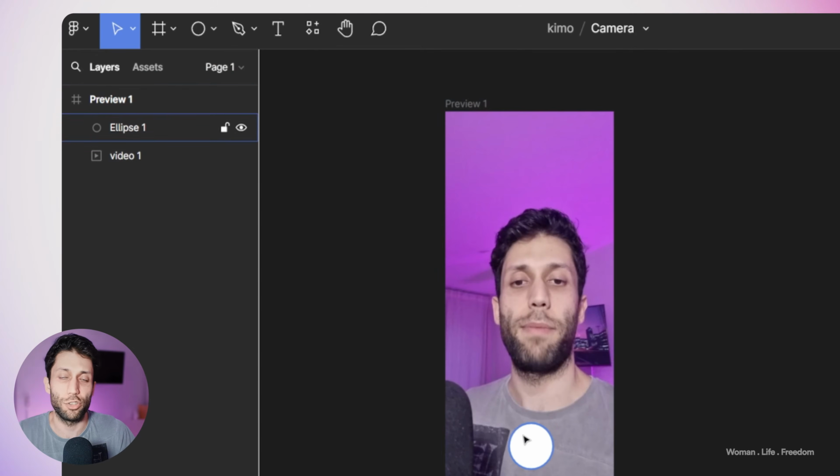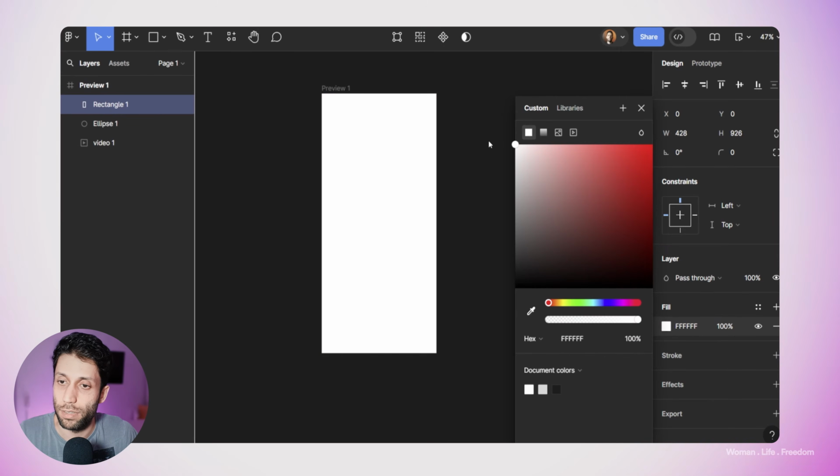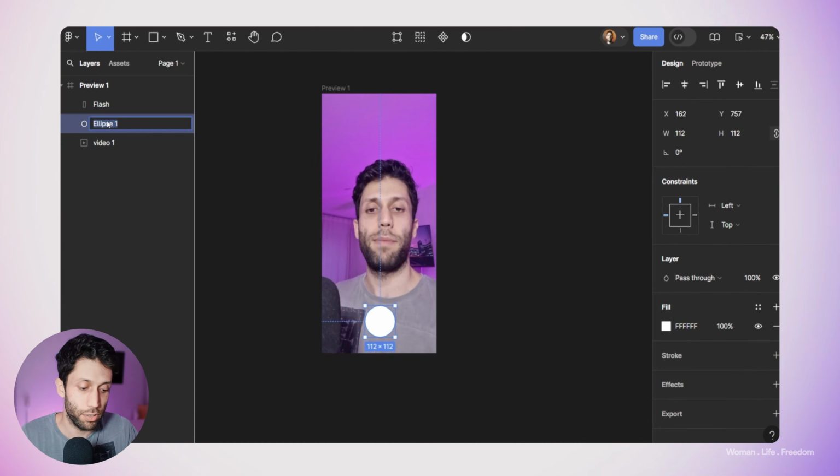So basically this is the shutter button that I have. But before we go further, I would like to add one other shape to this frame, which is going to be basically the flash effect at the end. I'm going to play with the transparency of the color of this shape in order to create the flash effect. Let's change the color of this shape to pure white, and then I'm going to reduce the transparency to 0. Let's name this shape flash so that we can find it easier.